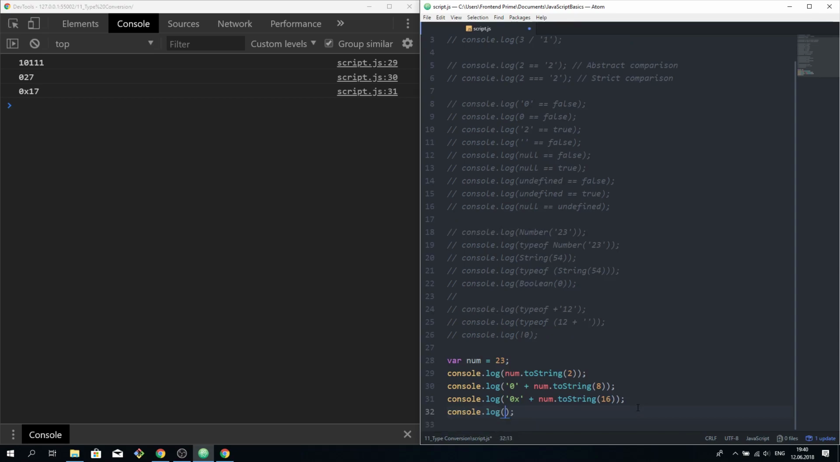Also, we can convert false to a string. And as we understand, it will give us just the string false. So the type of it is a string. Okay.